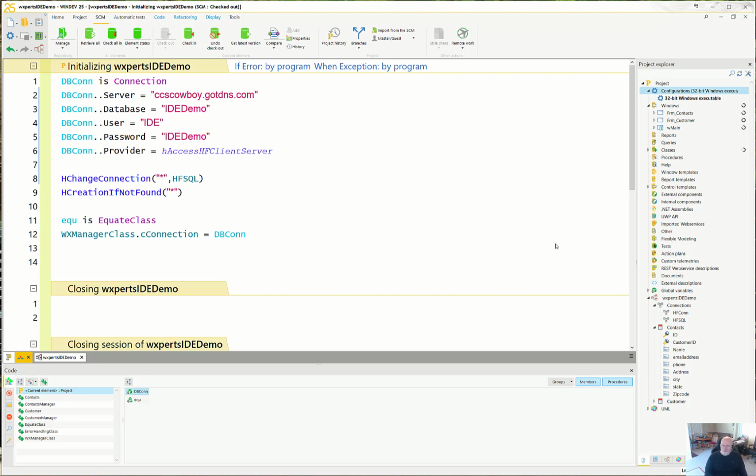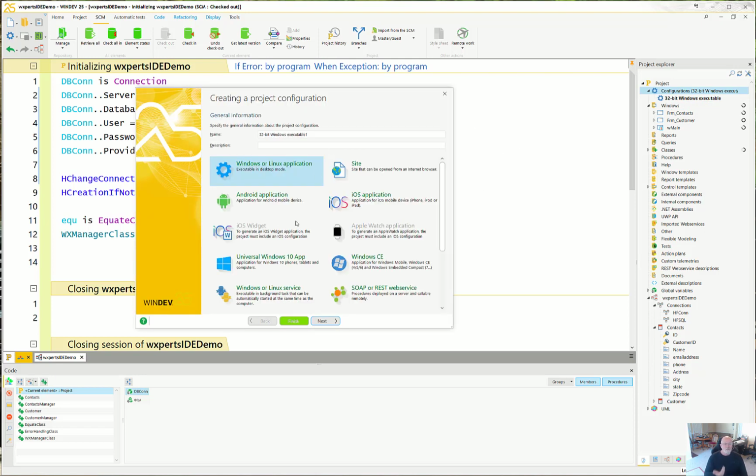So what we've got to do is create a new configuration, and the way we do that is we come up here to our project, we right mouse click on the configurations, and we tell it, give me a new one. First thing it's going to ask you is what is the application you're going to do here. Now this is going to be a RESTful, so we're going to do a WExperts IDE REST. That's what we're going to call it because we've got the WExperts IDE demo, so we're going to call this REST.